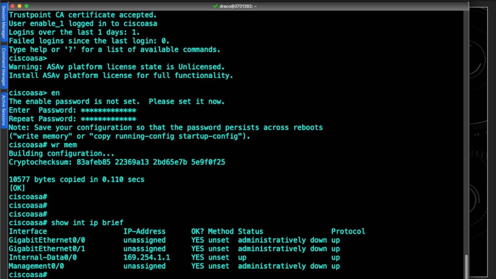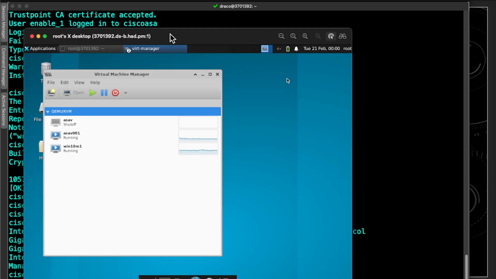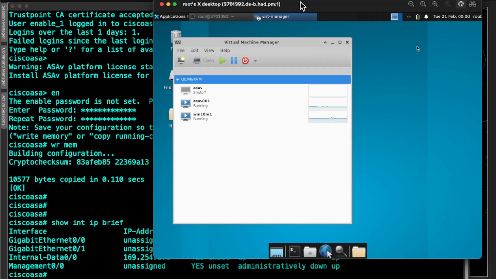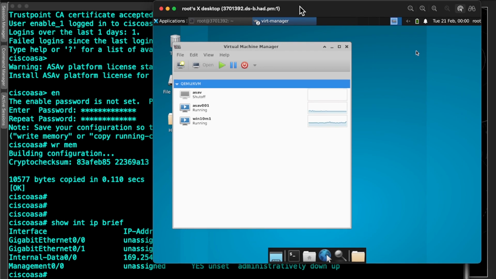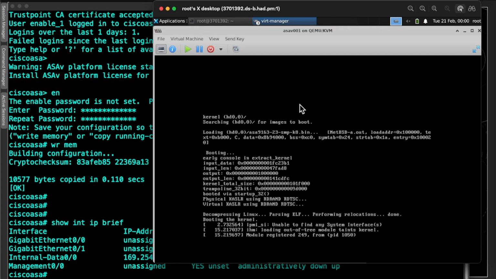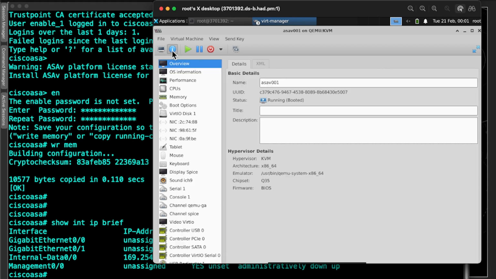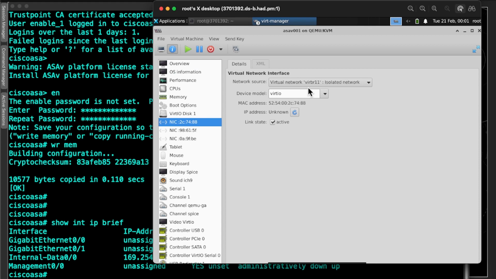So I've already started a VNC session. Let's hop over to my VNC session, as you can see here. Okay, and we're going to go into the ASAV itself, right? You can see this is the part that you can see from the virtual manager console. You won't be able to see the rest of the boot. But what we're going to do is validate the IP address and the MAC address.